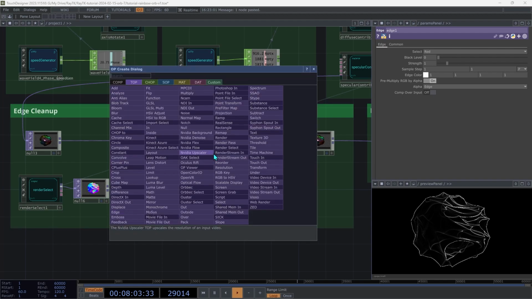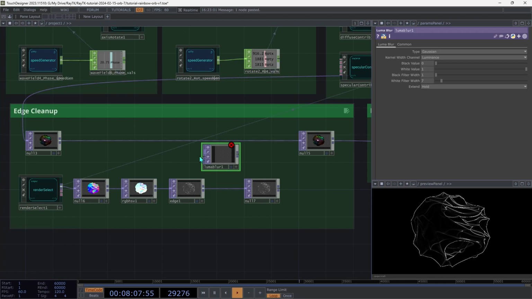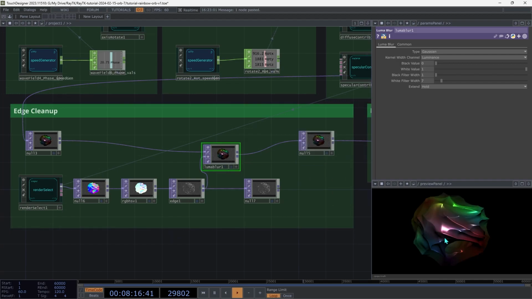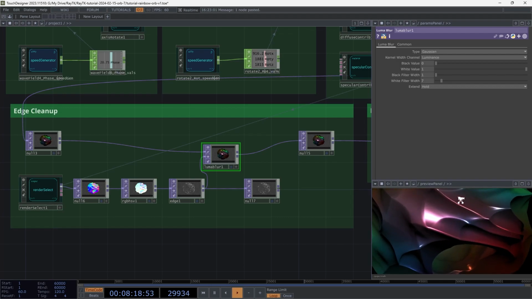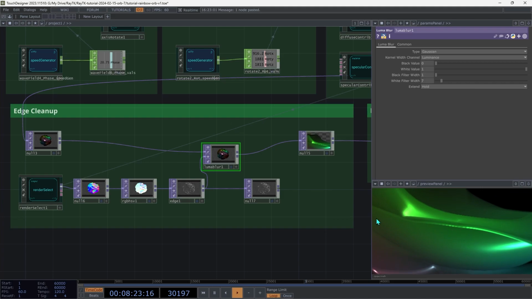So let's go over and create a Luma blur. And then we can connect the main render output to the first input and then our edge top to the second input, and then wire that in and look at the result. So zooming in here, we get a little bit of an improvement there. You can try toggling this on and off to see the difference. It's kind of subtle, it may not even really come through that well in the screen recording, but it's there.